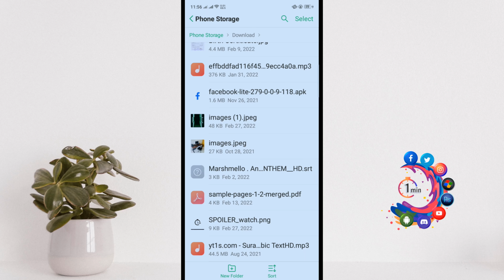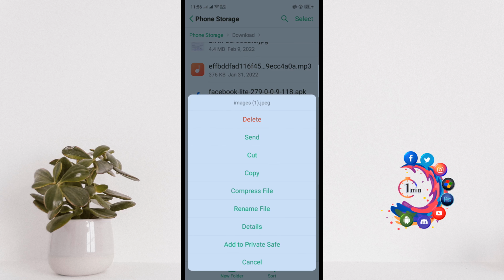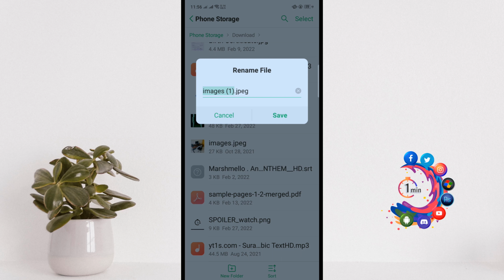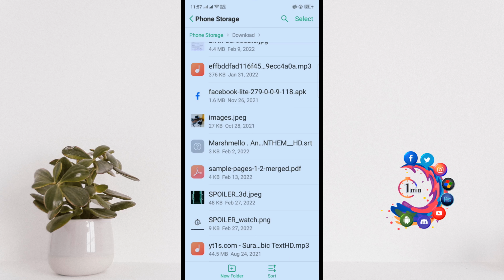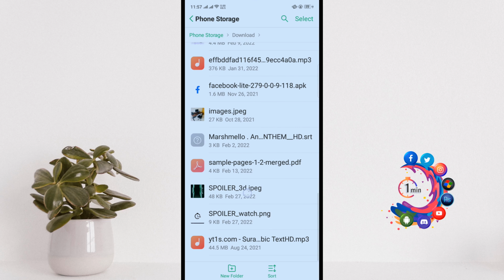So I'm going to spoiler this image. For that, first of all we need to rename the image. So tap on the image and click on rename file, and make sure your keyboard is uppercase, and now type spoiler, and then give an underscore, and now you can give your image name. And after that click on save. So the image is now ready to spoiler.